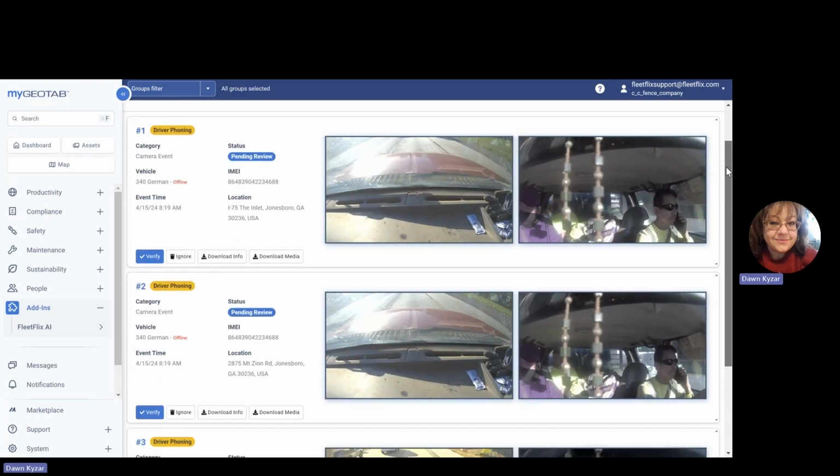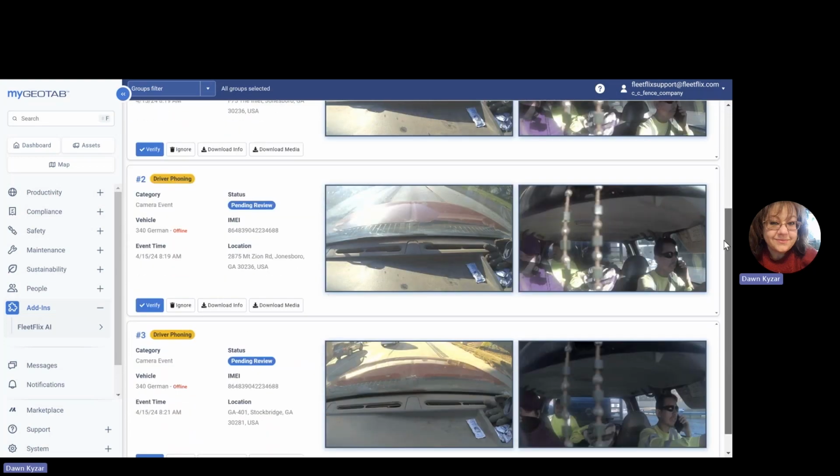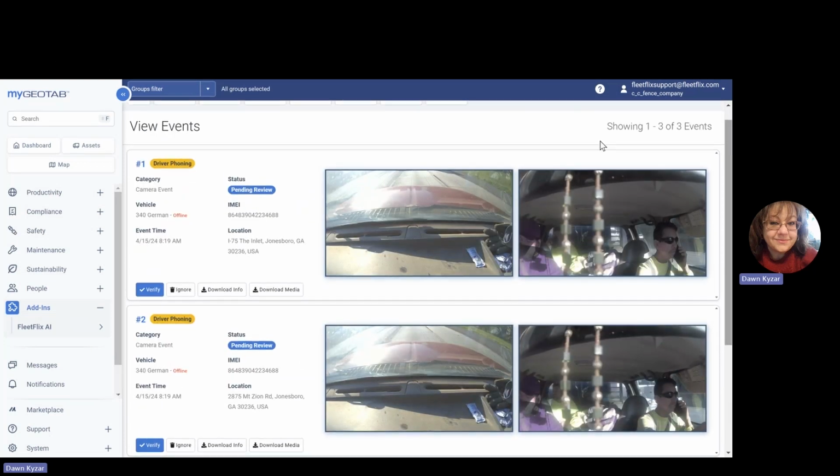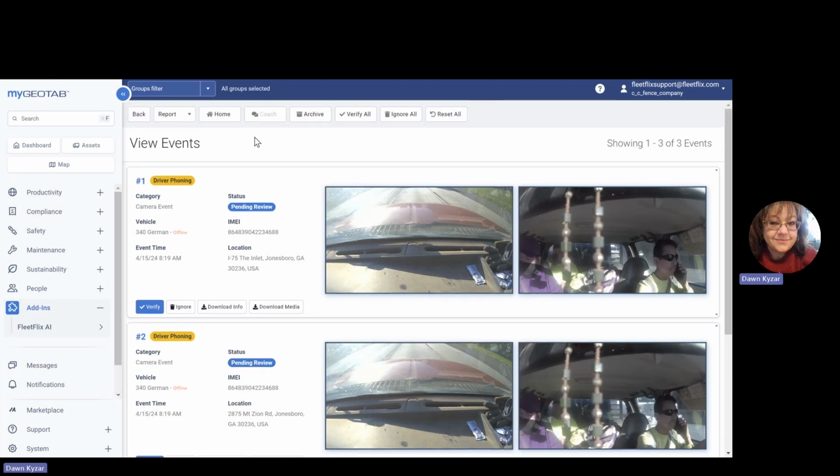You can view each one and be able to see, yes, he is on the phone, and then you can verify it. Knowing that some events are falsely triggered, you can have the option to ignore those so it does not count against the driver. If all of them are good, you can click verify all, or if all of them are false, you can hit ignore all. We're going to verify all. And then once everything is verified or ignored, you do have a coach button that comes up.